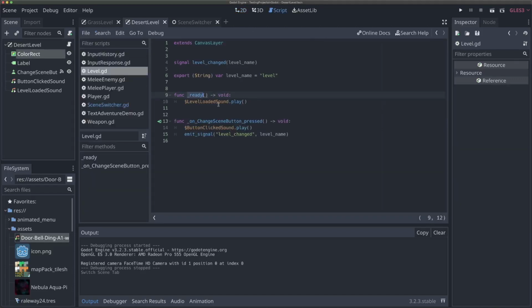I was having us play our level loaded sound on ready just so that we could demo it and hear it play. But I actually want to change this to be a function we have to manually call. So I'm going to say, just, play loaded sound. This will be a function our scene switcher will call when we actually load in our new scene, but it won't happen by default. And we'll come back to that in a second.